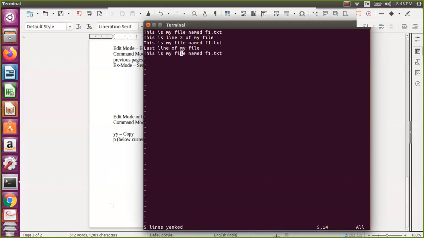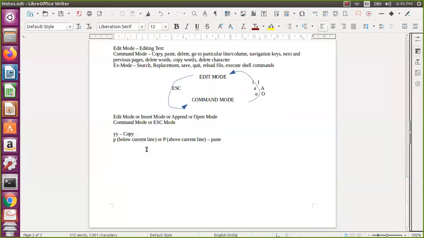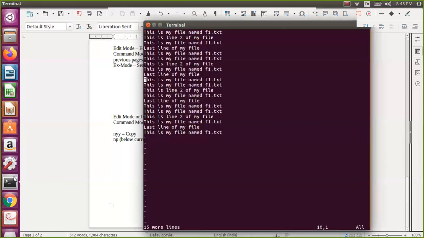Now I am coming to the last line. I am pressing 3p. You can expect what happens: 5 into 3, 15, and then 5. You can see here total 20 lines are there. So whenever you do certain operations, it will be something like nyy, np or n capital P. It is up to you. All the operations in vi are in multiples of n, meaning it is not only for one thing. You can do it for multiple things.